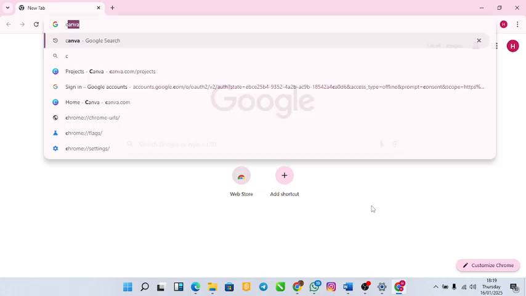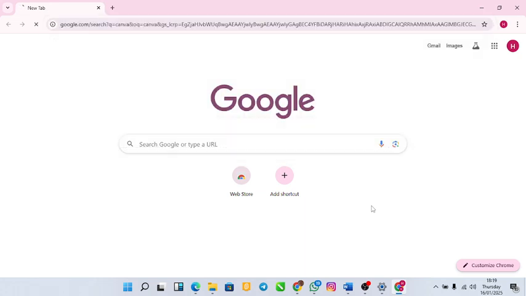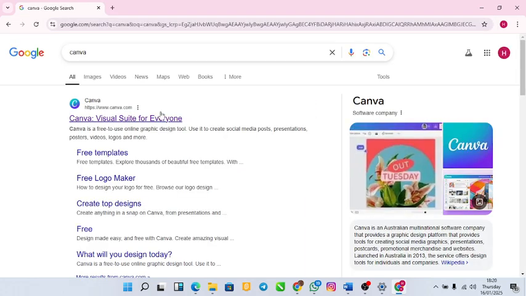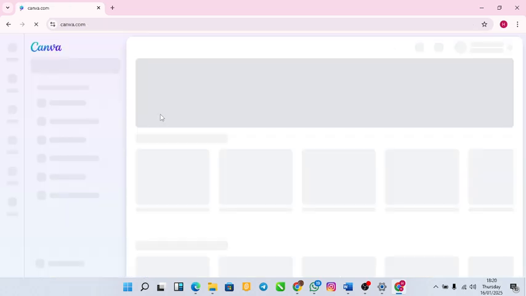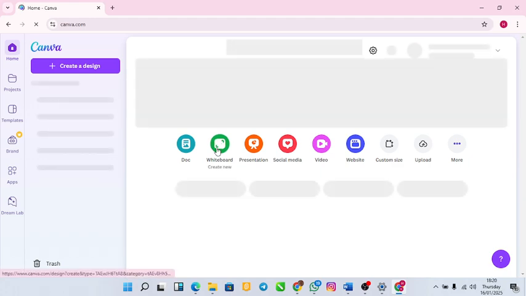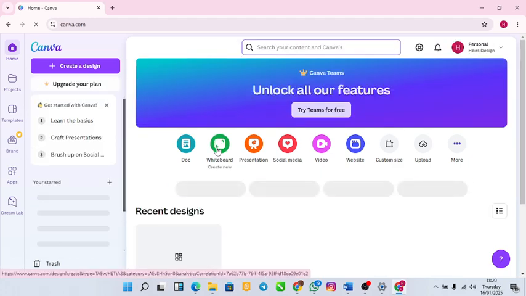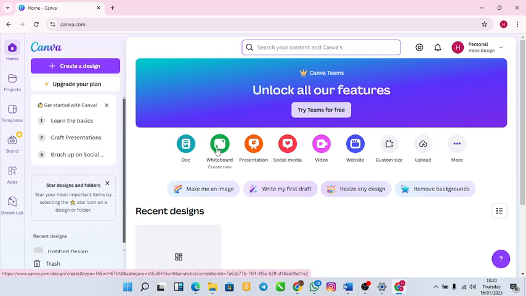So type Canva in your URL bar. When you type Canva, remember to click on the first URL, and add your account. If you have not put in your account, you can look back at our previous videos. And here we are. Like I said earlier, Canva is the GOAT of all time.